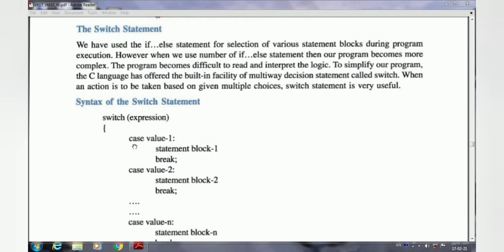Then we will write the case value 1. So these are the cases we will write, and with each case we will match the input value. If both the values are the same, then the statement block written in case 1 will be executed here. And after the statement block you can see one new statement is written, that is the break statement. Now what is the use of this break statement? The break statement is used to terminate your program from here.